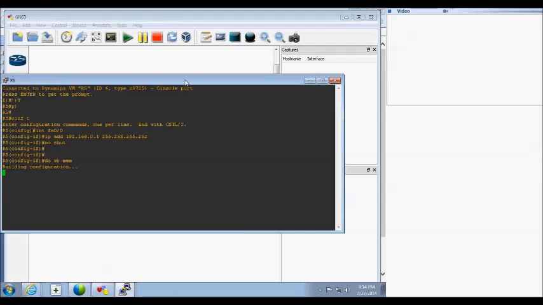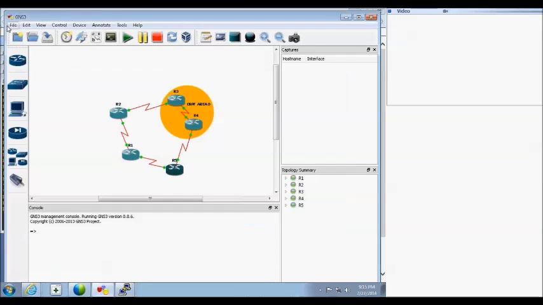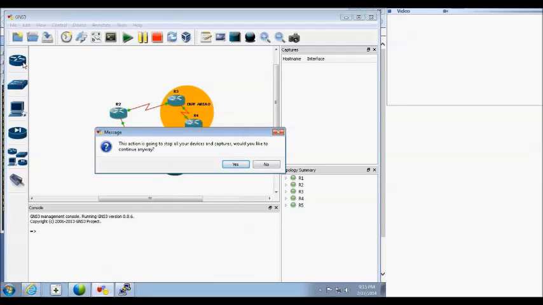Alright, and I just wrote the memory, so that copy run start took effect. It said building configuration. Okay, so we're good to go. Now we can see how this saves the configurations. At this point we go ahead and click on File and Save Project.